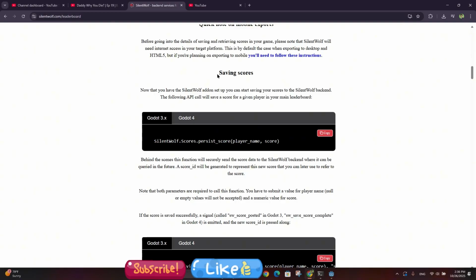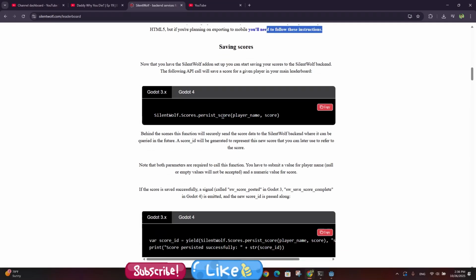And let's save the score now. Yeah, we have already made the leaderboard. It's everything that we have to do. We have already followed the instruction. Now to save the leaderboard, so this code is for Godot 3 and this code is for Godot 4. Right now we are using Godot 4 here.